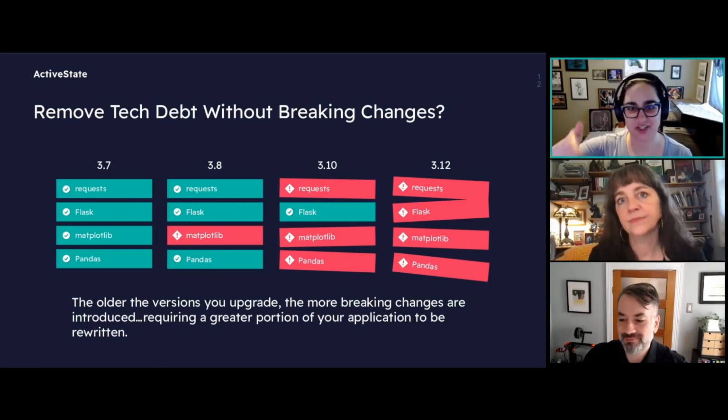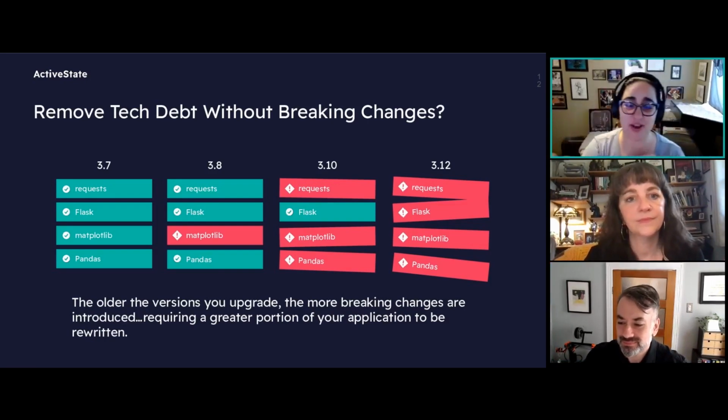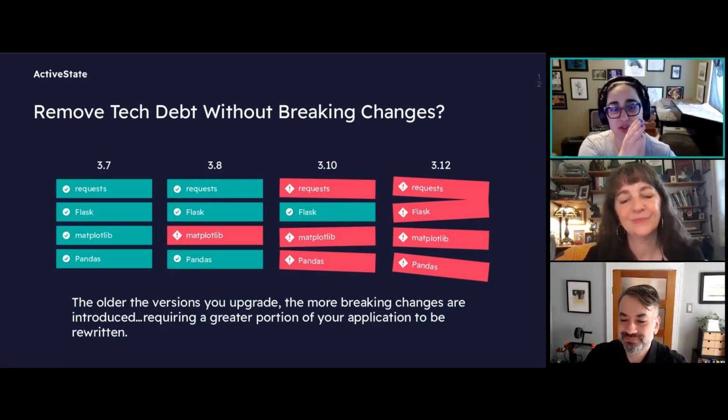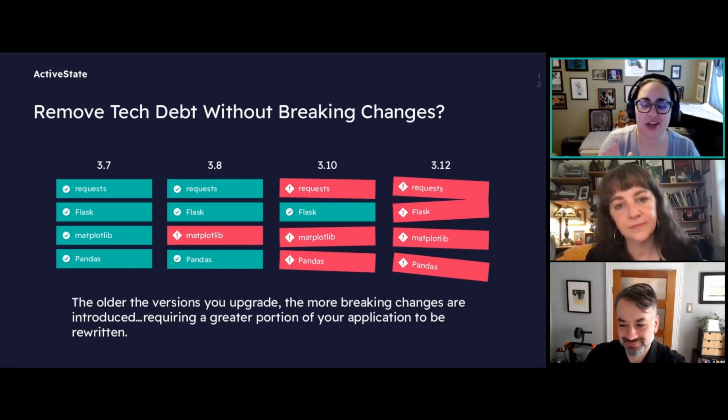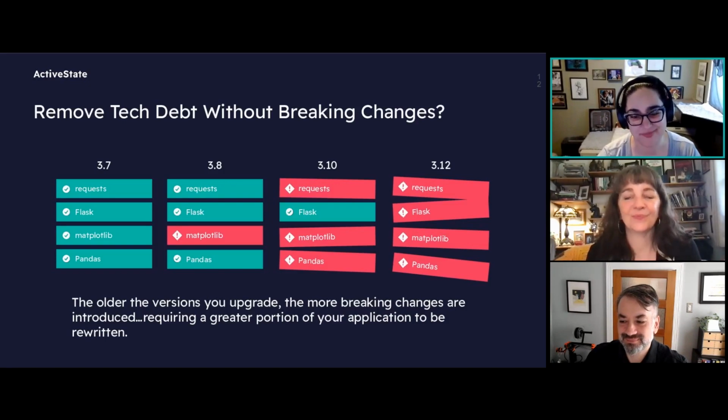Yeah, and as you can see here, if you're jumping from 3.7 to 3.12, everything's broken. You've got to fix so many functions, so many things. Whereas if you had jumped from 3.7 to 3.8, you would have only had that one tweak. Or if you waited a little bit longer, 3.7 to 3.10, all right, that sucks, but not quite as bad as jumping all the way up.